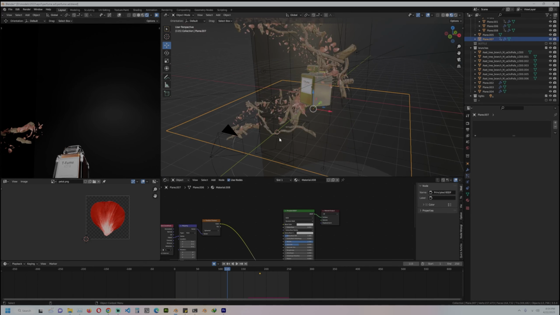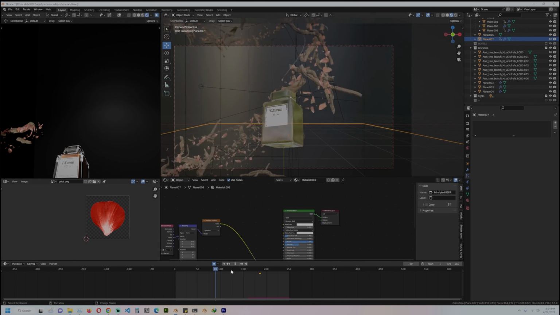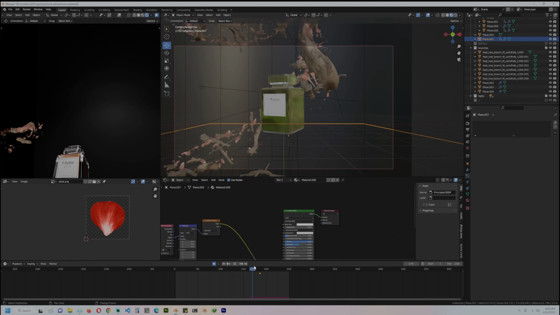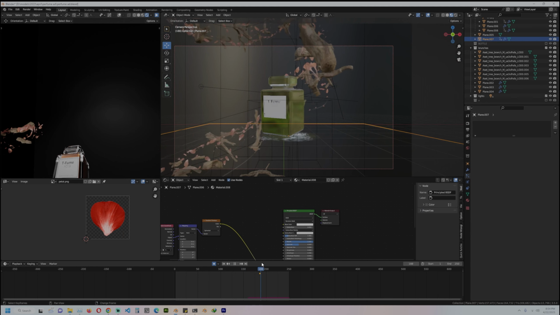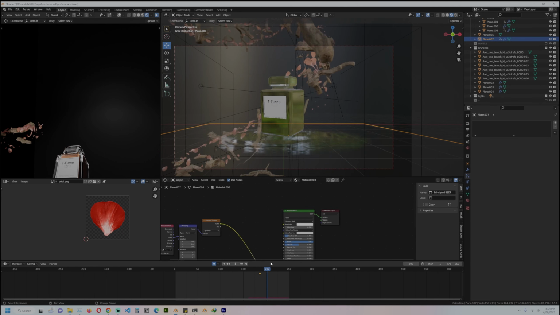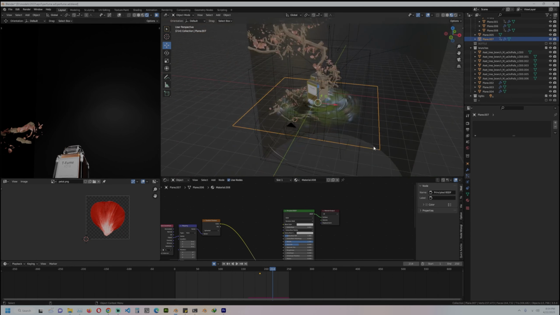I did the water splash. So if you look at this, I have a water effect. So when the bottle stops animating, we have this water effect. So that is set up using dynamic paint.